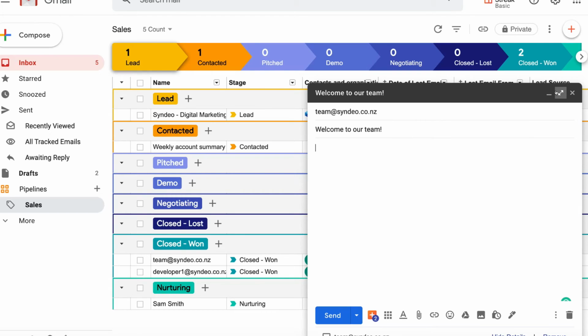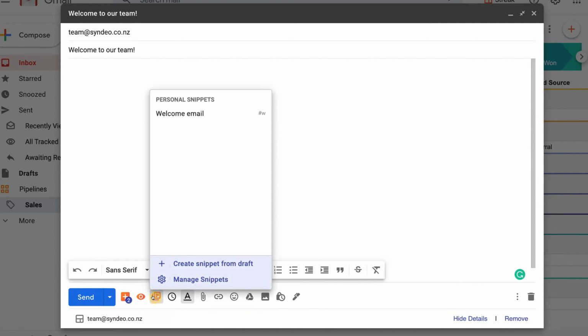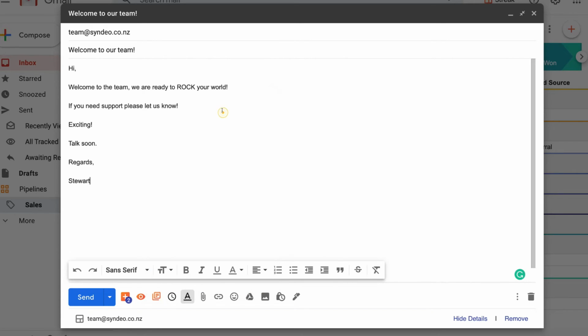And then what I can do is expand this email again, and I can come down here and click snippets, and I can come up here and select the welcome email snippet that I just created. And as you can see, that automatically fills in all this information, the subject and the email itself. So very straightforward. You can quickly create structured emails based on responses, based on different stages of your pipeline, and this just streamlines your communication and semi-automates your responses.